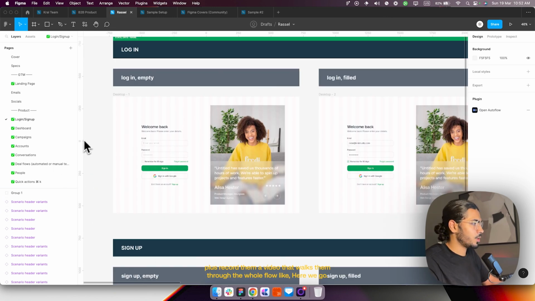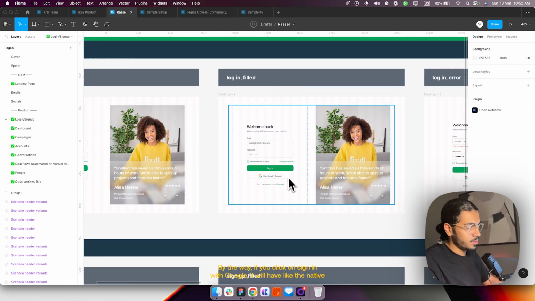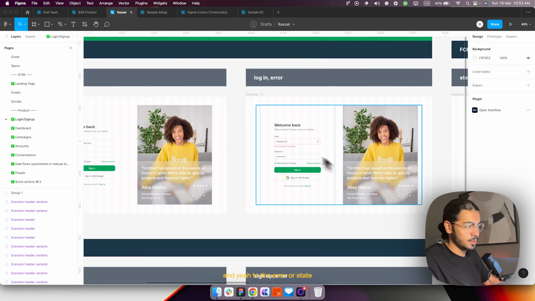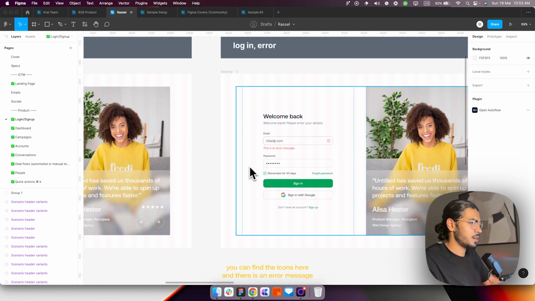Like here we go, we have a login, this is the empty state, login field. By the way, if you click on sign in with Google, it will have the native component of the sign in with Google. And yeah, this is the error state. You can find the icons here and there. This is an error message that will be generated based on the error, and basically walk them through everything. It should be around a 5 minute video based on the ticket, of course.